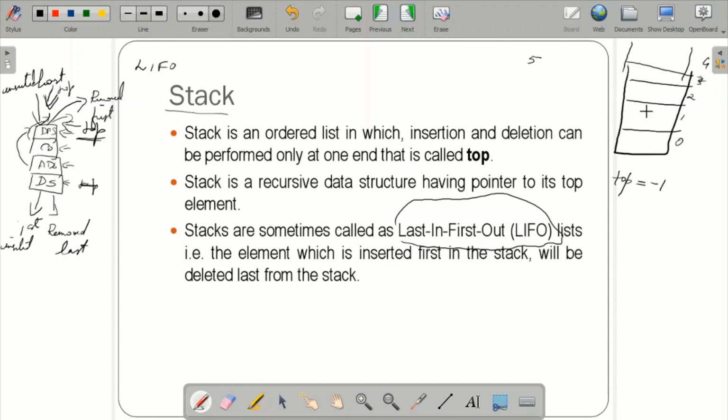Now if I want to insert an element 10, I push the element and it sits at this location. I've inserted 10. Now top will get incremented and point over here. So if the stack is empty, top is equal to -1. If it contains only one element, then top is 0.